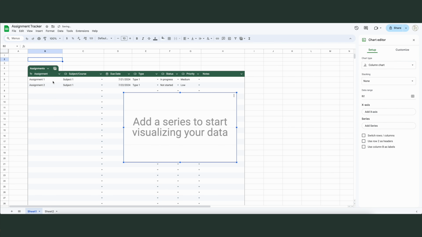Here's how you can make your spreadsheet look good. This is part 3 of how I built my assignment tracking spreadsheet. First, I added a chart based on the status of the assignments.